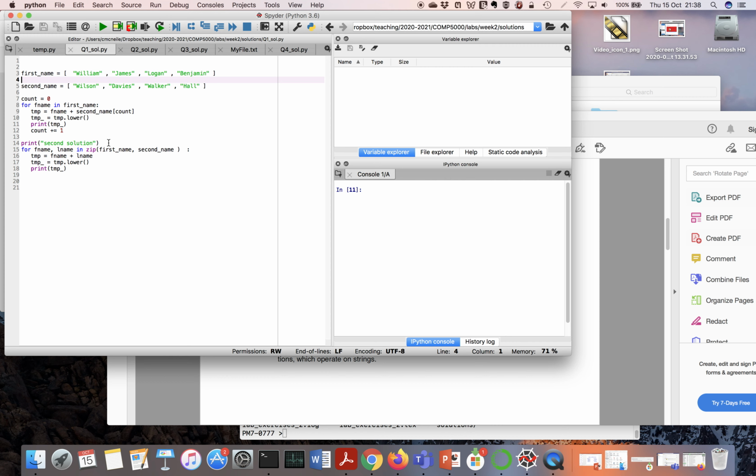However, you can do things a bit more fancy. This is the way I used to do it, but now, because I've done this so many times, I use a thing called zip. This means that F name and L name, when I do this zip, will loop through the first name list and the second name list. Then I just need to concatenate them together. This creates a string: the first part is F name, the second part is L name, and then I call the lower.